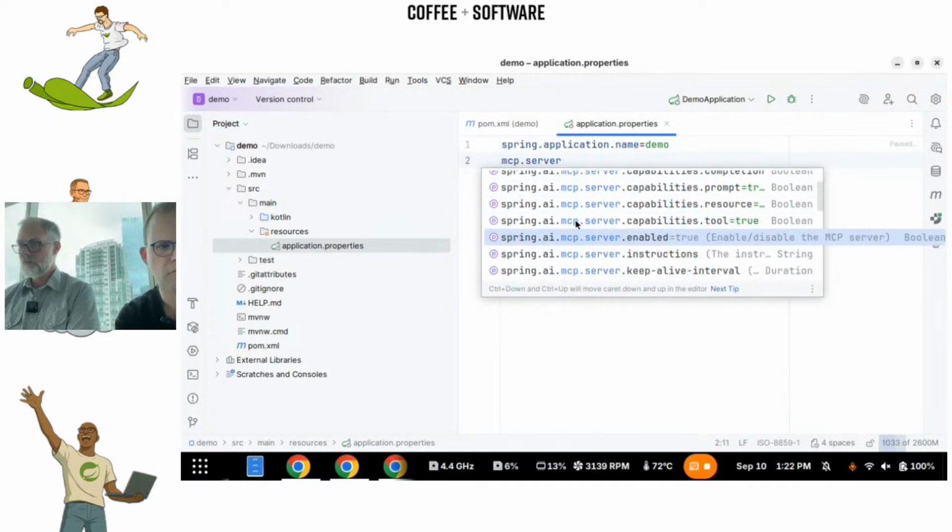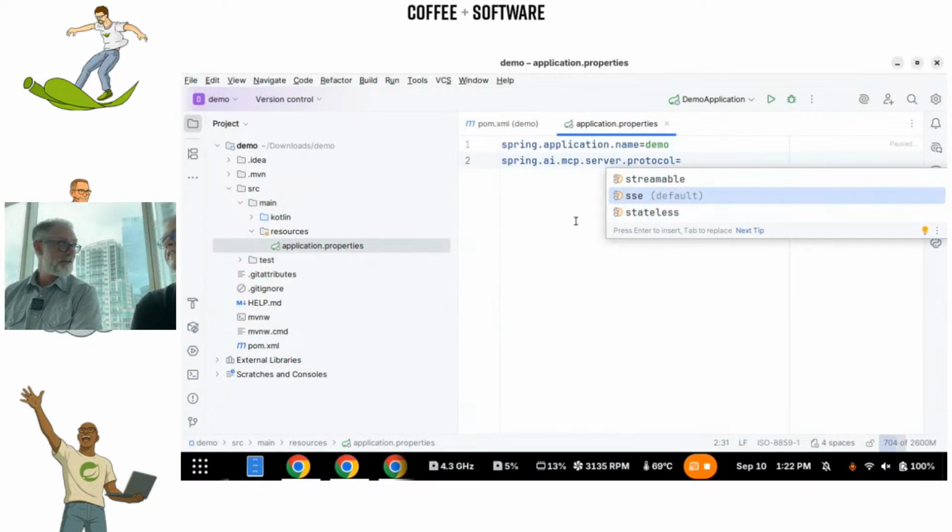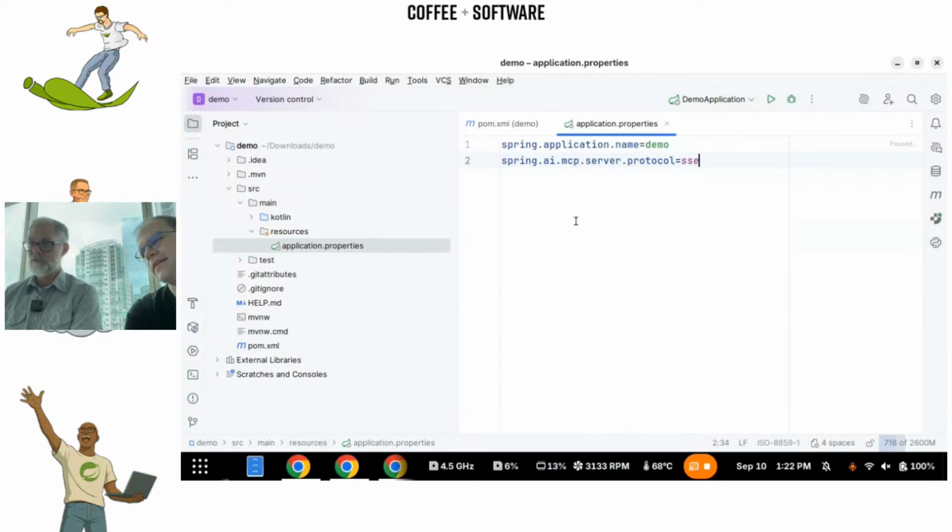Let's see, there's a transport somewhere in here. Protocol. Okay, so we've got now 3 options. It used to be that we only had server-side events, but let's start with server-side events just because that is the default still. So we'll start with that, and then we'll switch it out.